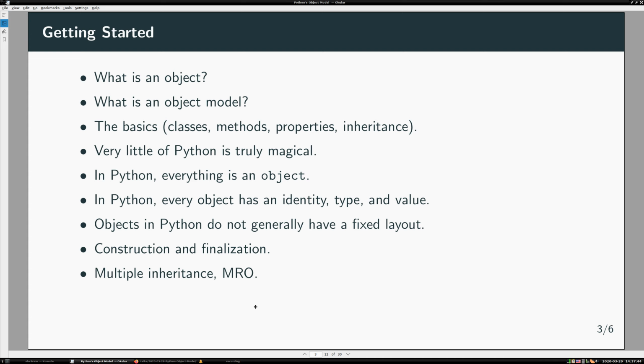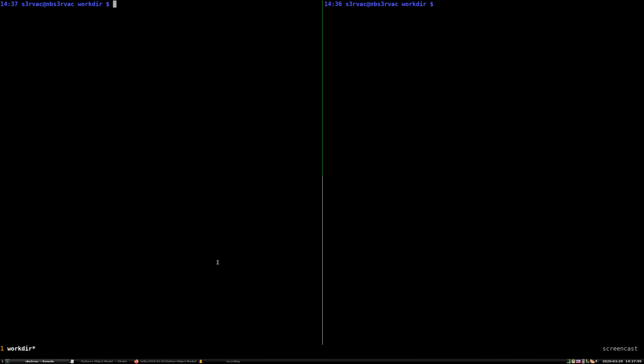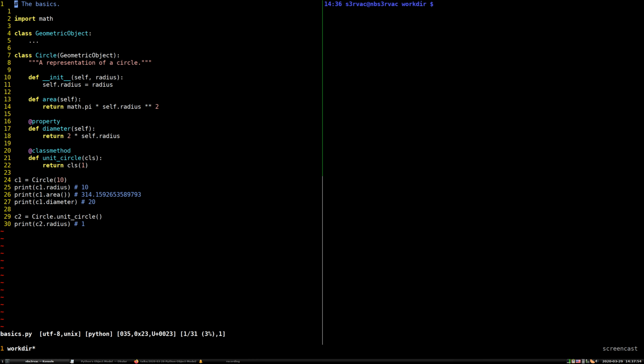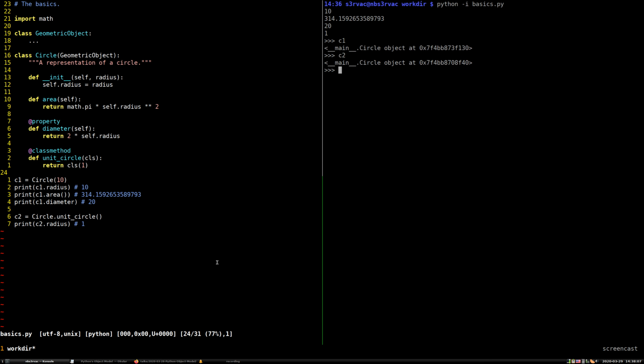Let's get back to our slides and discuss methods versus functions. If I open the basics module, we have a circle here. So let's run it. We have a bunch of circles. Doesn't matter, C1 and C2. And if we take a look at that area method, Python prints that it is a so-called bound method, circle area of our circle object.